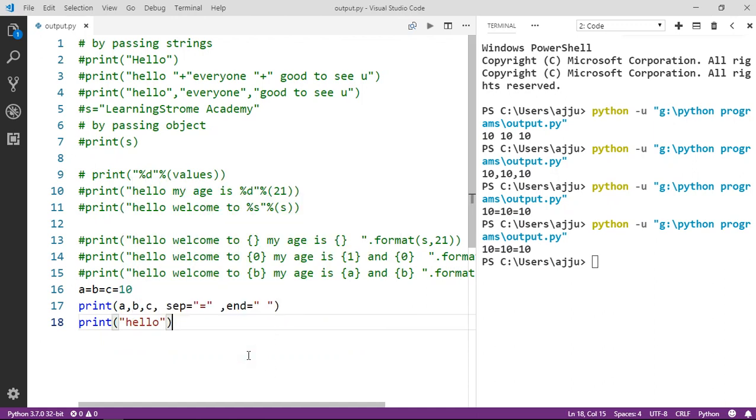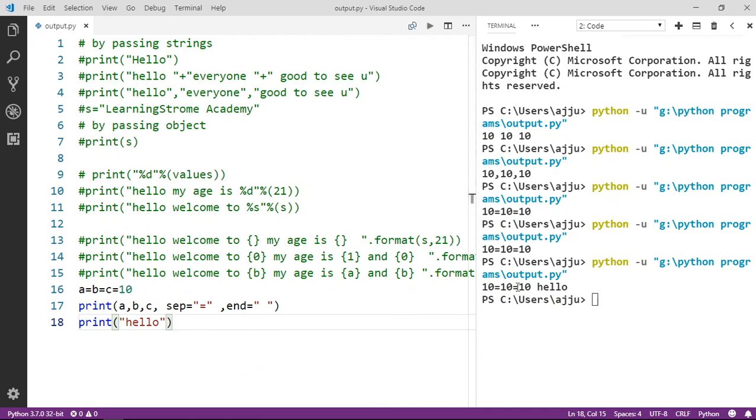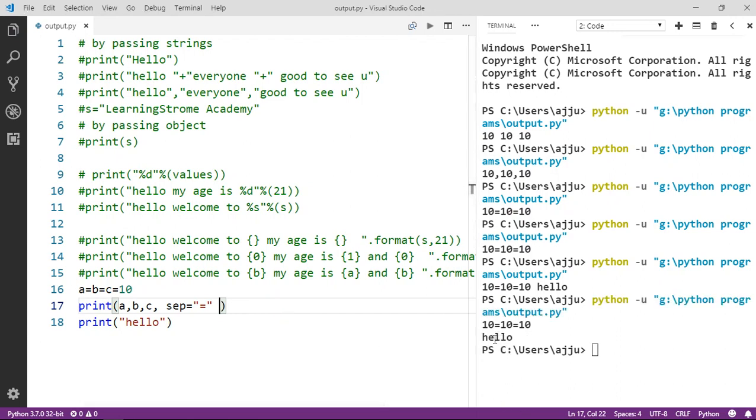Now you will see that after printing this line, the next output comes in the same line, not in a different line. If I remove the end argument, the output comes on the next line again. It is just because the default value of end is backslash n. At the end of the print statement, it enters a new line, and that's why the value comes in the new line.